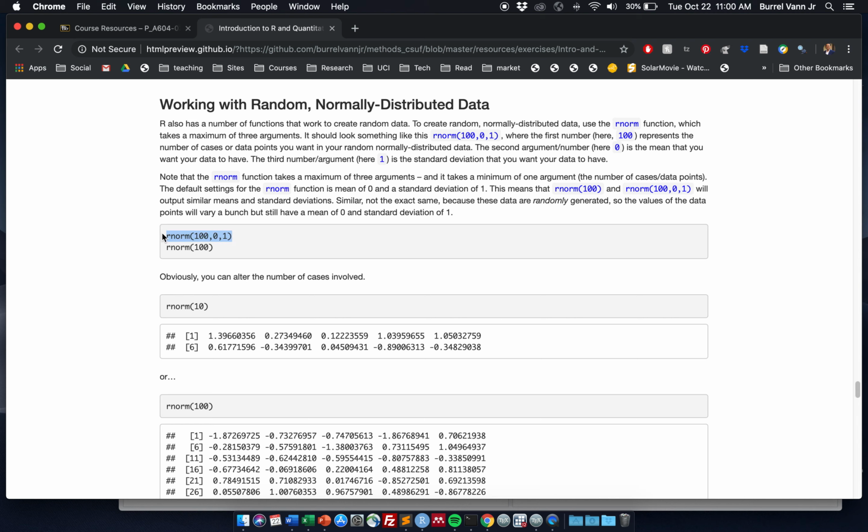This is also the stock version, so you can just run it with rnorm 100, and it's going to give it a mean of 0 and a standard deviation of 1. But you can run this for however many cases you want, whatever mean you want, whatever standard deviation you want.